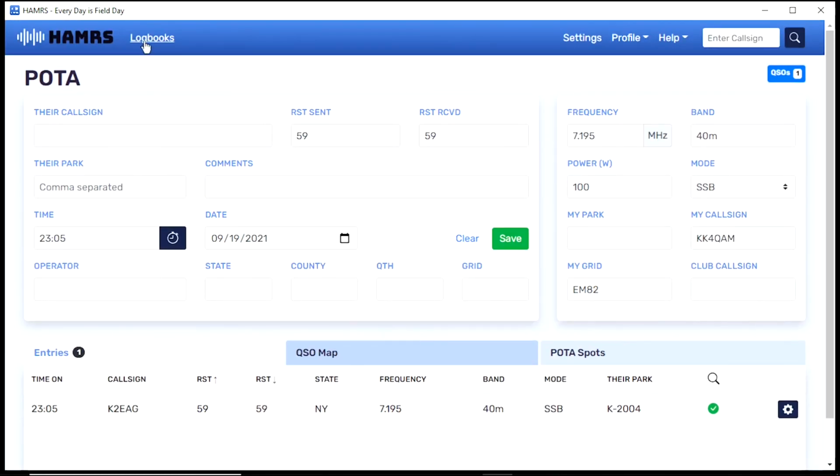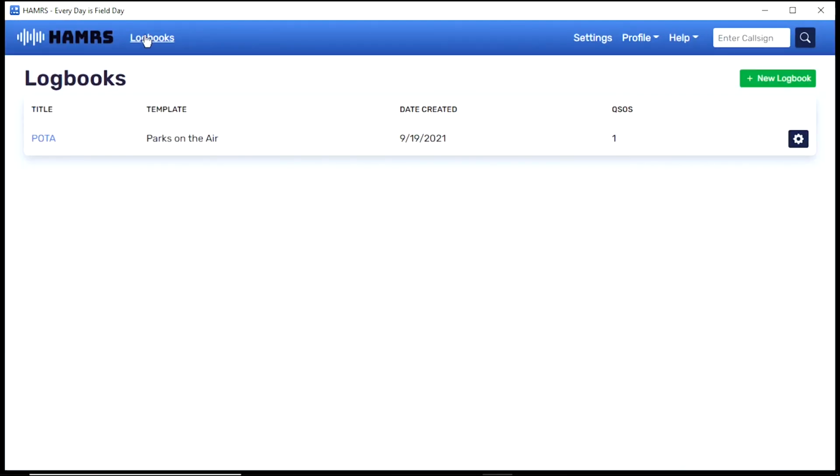Now if you go back to logbooks and you get ready to upload your logbook to, say, QRZ, Logbook of the World, or eQSL, hit this little gear, export ADI, give it a name, and save it. And then you can import that wherever it is that you keep it.